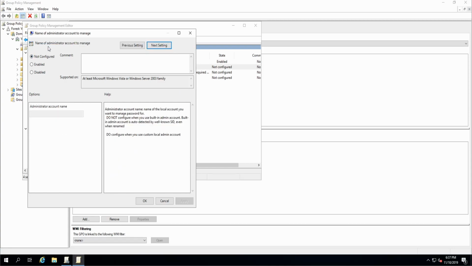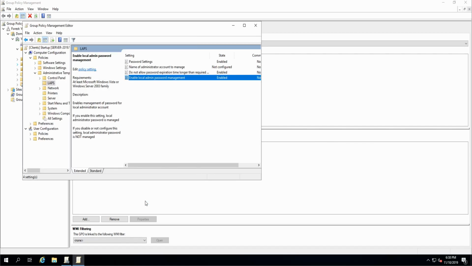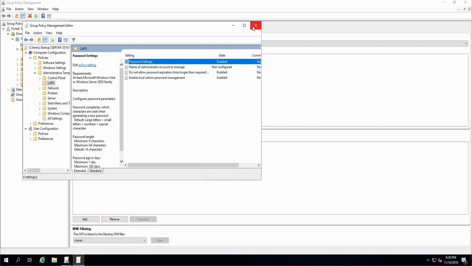The next setting is the name of the account we want to change. We're going to leave it alone, so it'll be the built-in administrator. This will basically say once the password expiration hits, change it immediately on next group policy update. And then this is to enable or disable LAPS from changing the password. So we've enabled it to change the password, and we've set up our password settings.